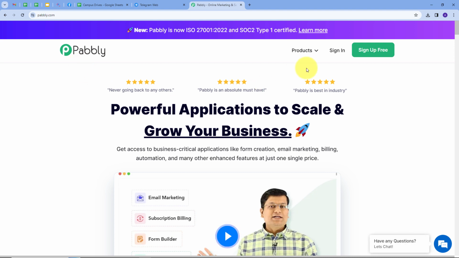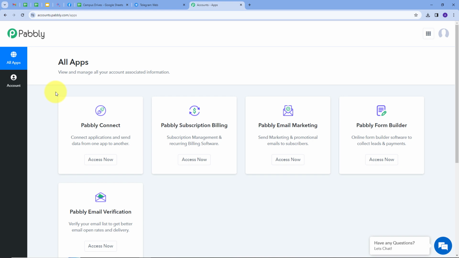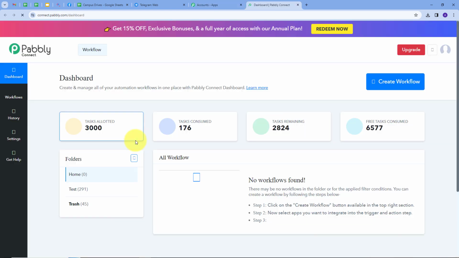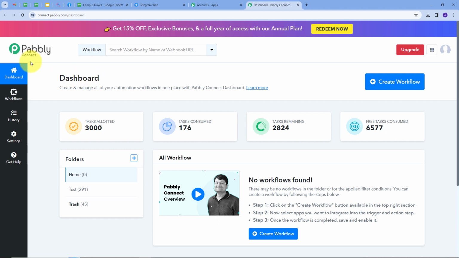Here we have two options, sign in and sign up for free. If you don't have any account with Pabbly, you can just sign up for free and it will take only 2 minutes of your time and you will get 100 free tasks every month. Or if you already have an account, you can just sign in and you will get to see this page. So these are all the apps that Pabbly offers and we are going to use Pabbly Connect here. For that, I'm going to click here on the Access Now button under Pabbly Connect and this will take us to the dashboard of Pabbly Connect.